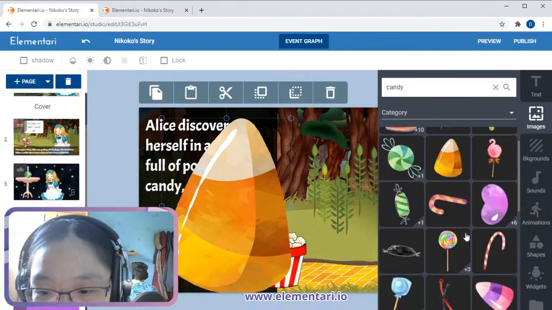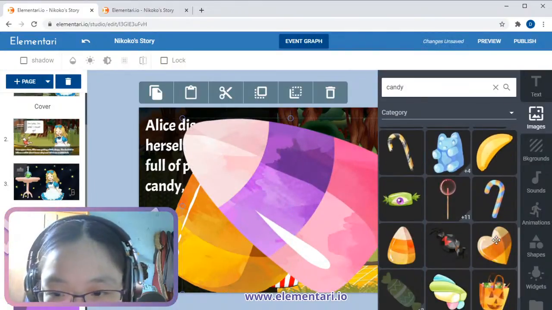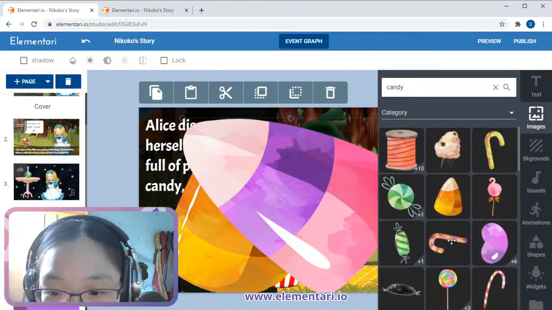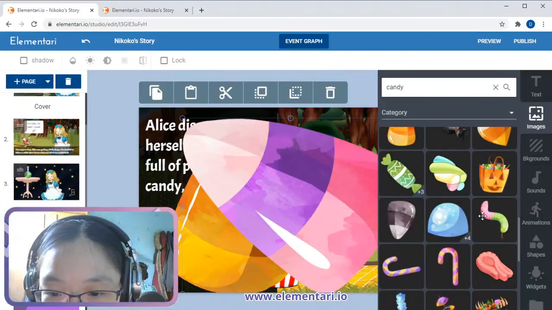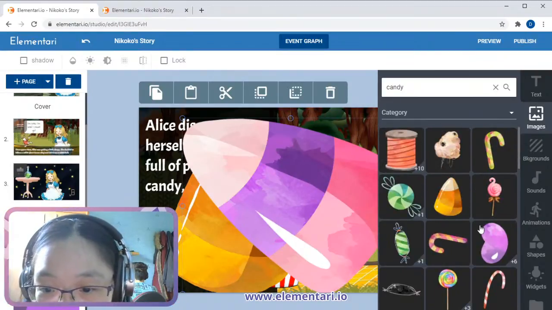Okay, so we're gonna get some candy. I don't know. We're gonna just add some random candy. The candy cane arch. Oh, this is... Any candy that you want in particular? 2 candy canes at an angle. Which ones? This one?